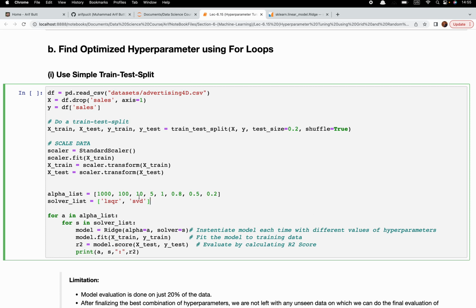So we're going to check out which out of these 16 combinations of values this ridge regression performs best. And I'm using 2 nested loops. This outer loop runs 8 times, each time with a value of alpha from this alpha list.